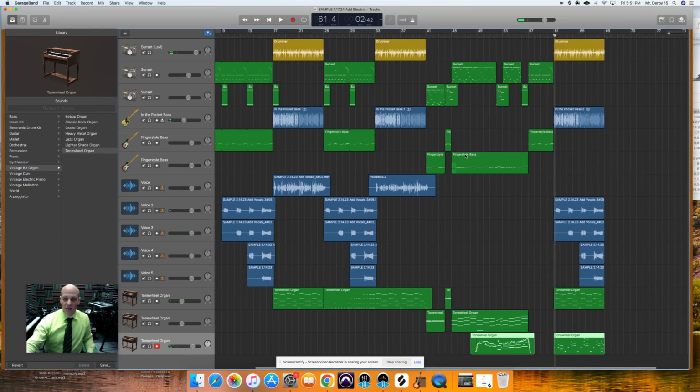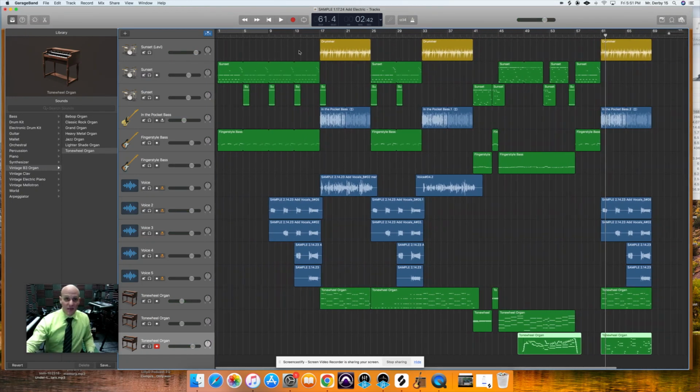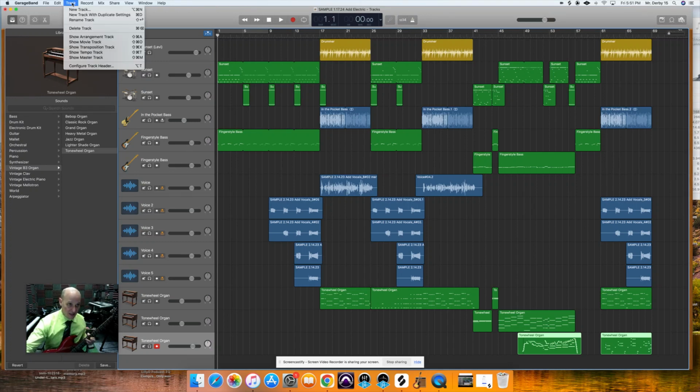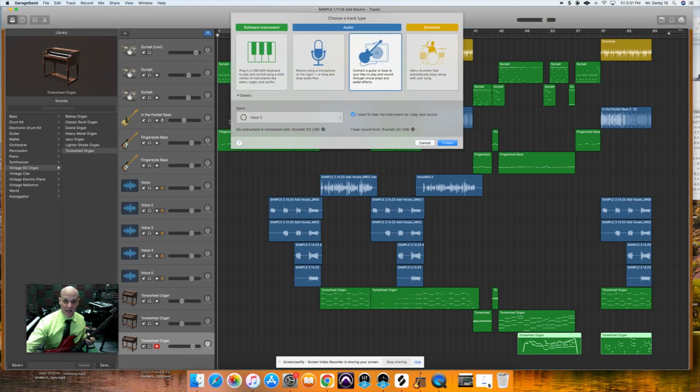So without further ado, this video now is going to tell you how to make a guitar track and add a guitar part. So here's my guitar. I'm going to go to the track drop down menu at the top, new track. Now this is the one we haven't done yet. This is middle right with the guitar icon. Connect a guitar or bass to your Mac. All that verbiage is in the vocals that I added.